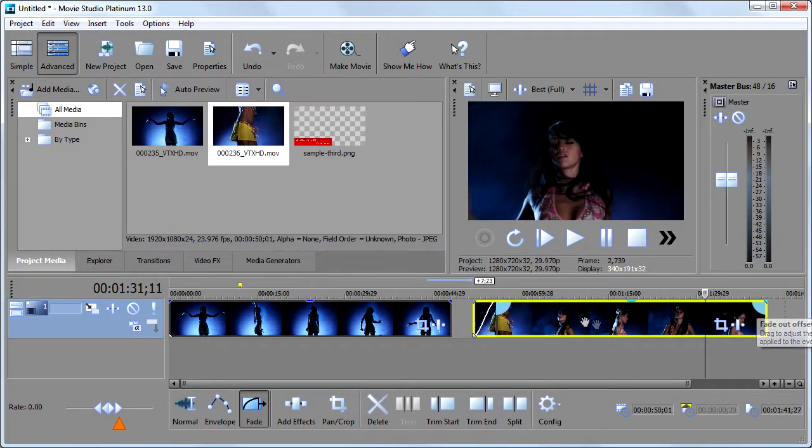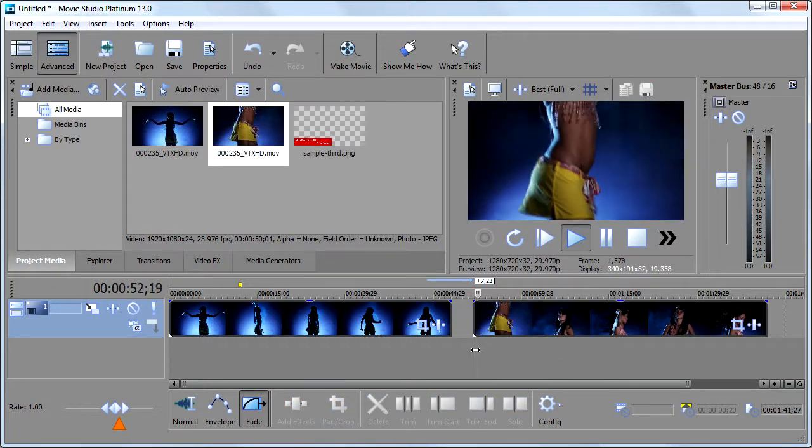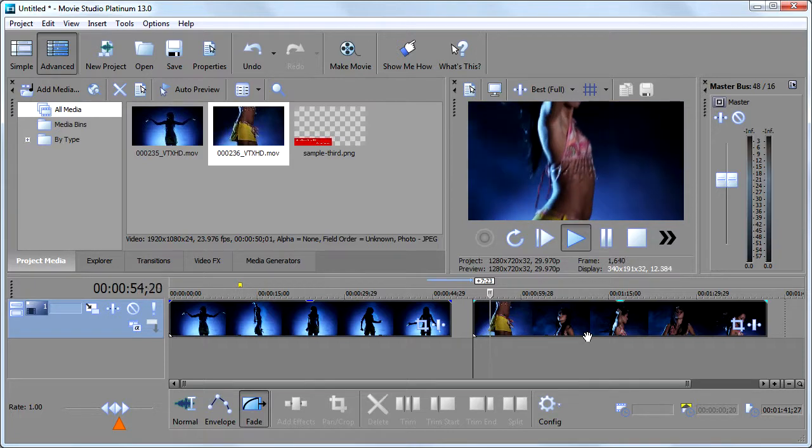Same thing with the fade out over here, or if I didn't want that fade in, I can move it all the way across like this and it won't fade in at all.